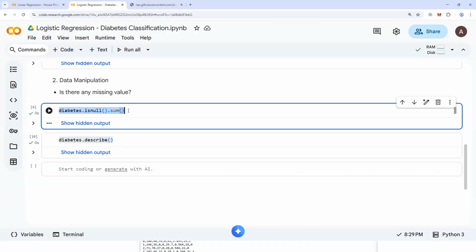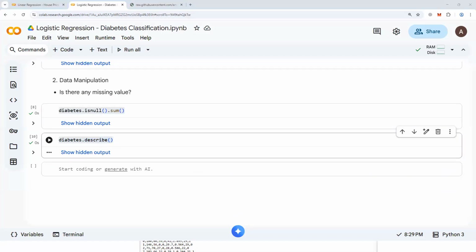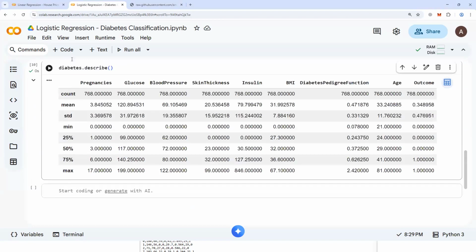We're checking here for the null value. Let's go for the describe part. This returns you the statistical distribution of the data. We have got the sample of data as count. We have got the mean value, standard deviation, minimum value, and you can clearly see that glucose, blood pressure, skin thickness, insulin value, and body mass index, they are all 0.